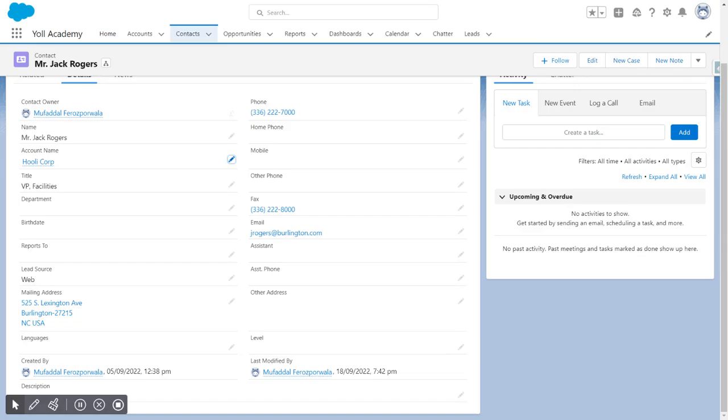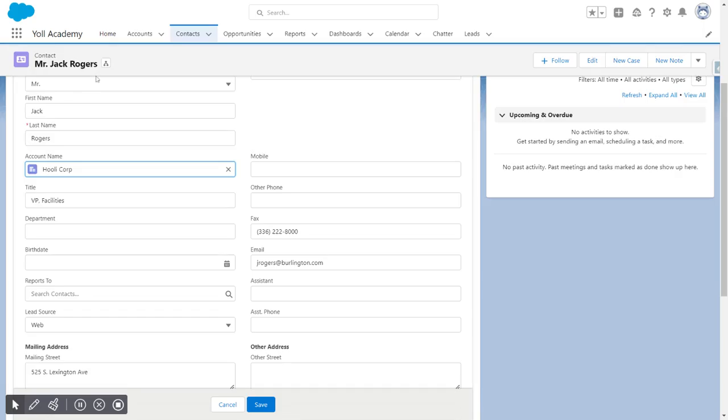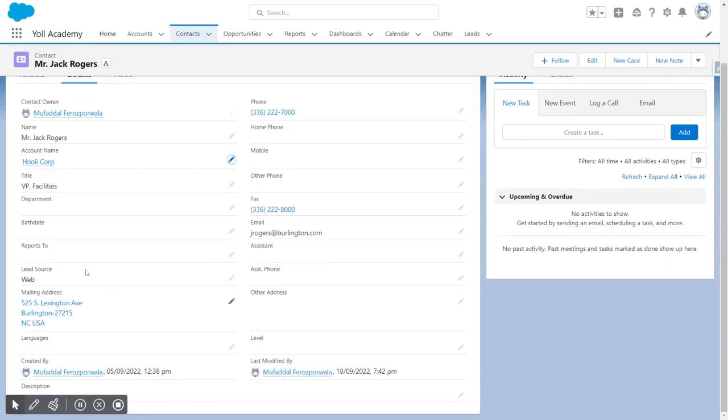Whereas master detail is completely different. That's a tightly coupled relationship. You cannot edit the child or parent relationship when it's a master detail. So master is the parent object, detail is the child object. If, for example, contact and account had a master detail relationship, and account was the master, contact was the detail or the child, it would not let us change their relationship. So if it's related to Hooli Corp, it would not let me change it to anything else. In a case like that, we would not be able to edit the relationship out.